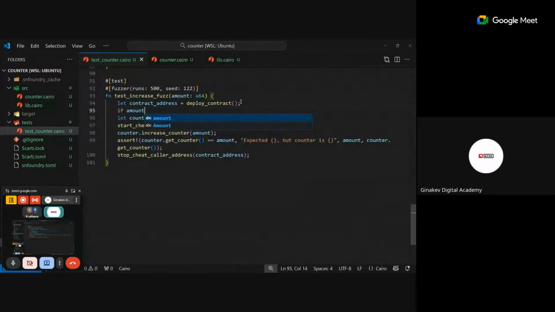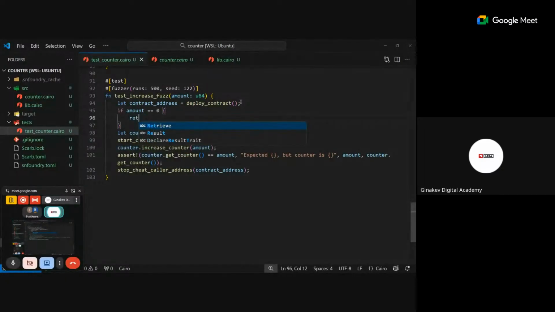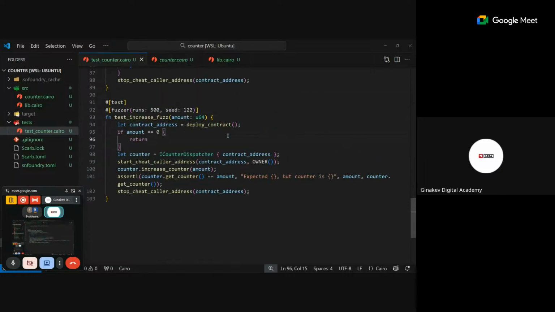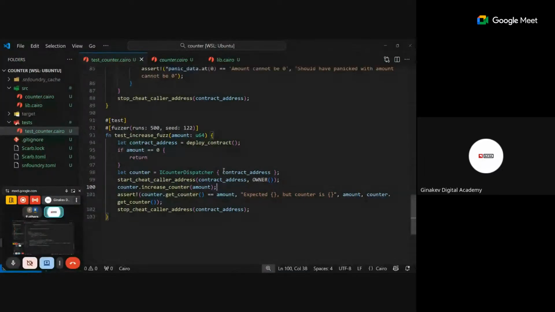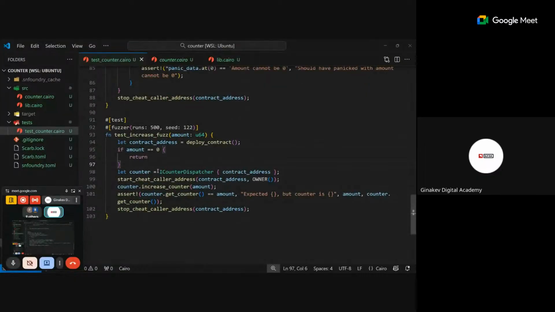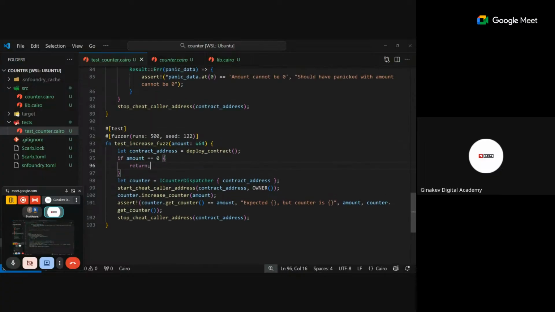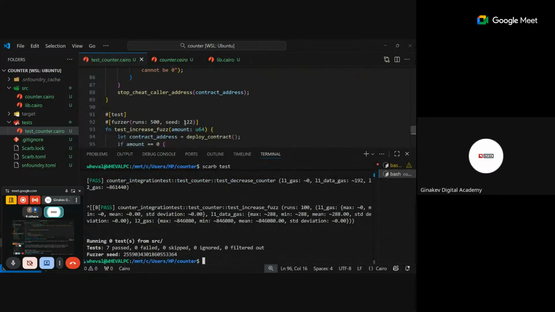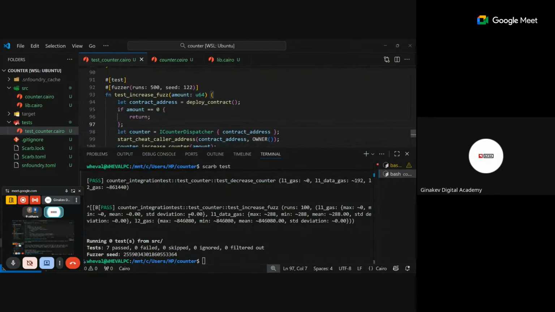So let's just say if amount equals zero, we just want to return, right? So we just basically skip that test. So it doesn't get here, because if it gets here, it panics, because our contract doesn't allow us to set zero. So that's basically it. And then we can run the test again and add a semicolon here.